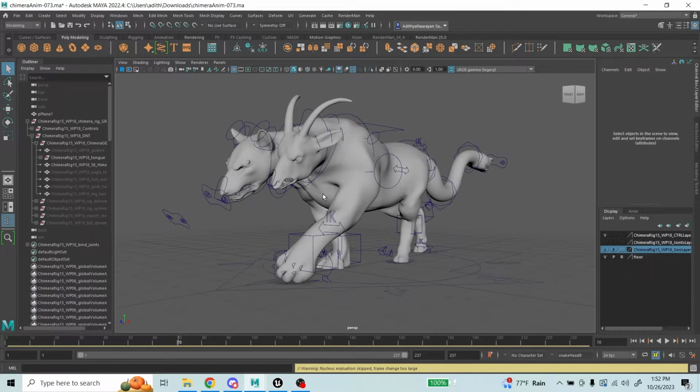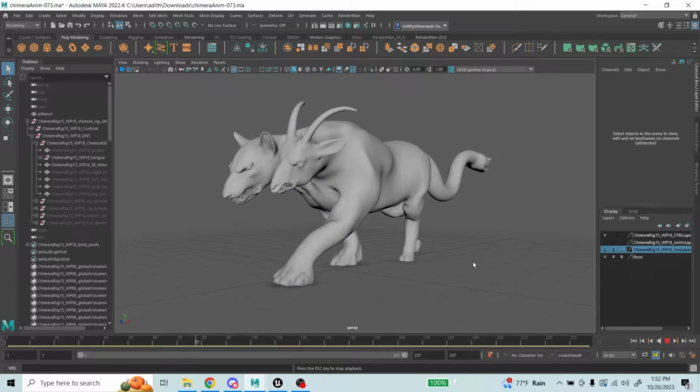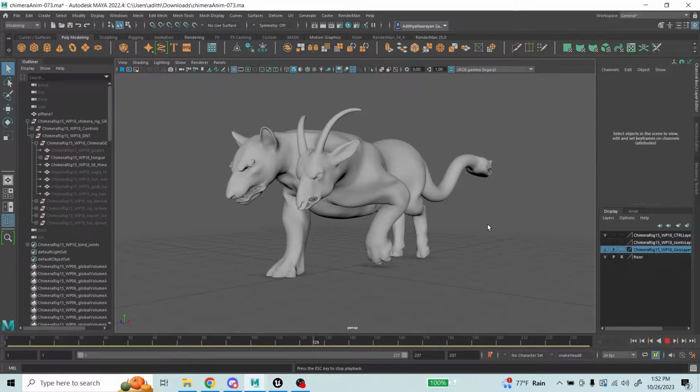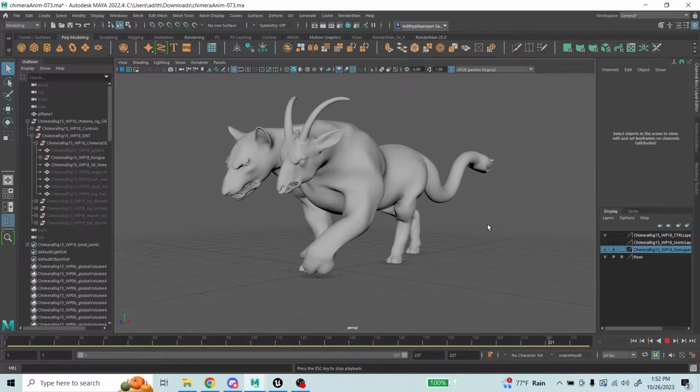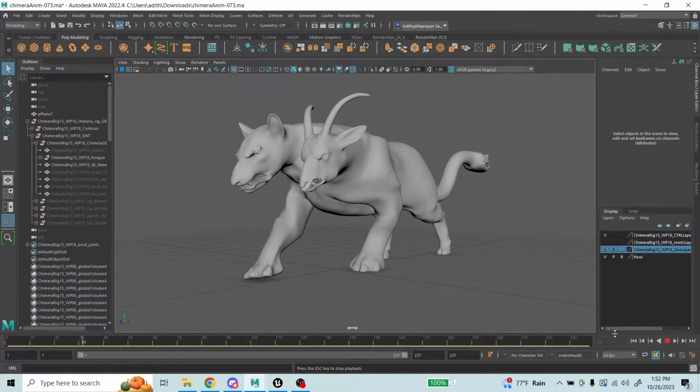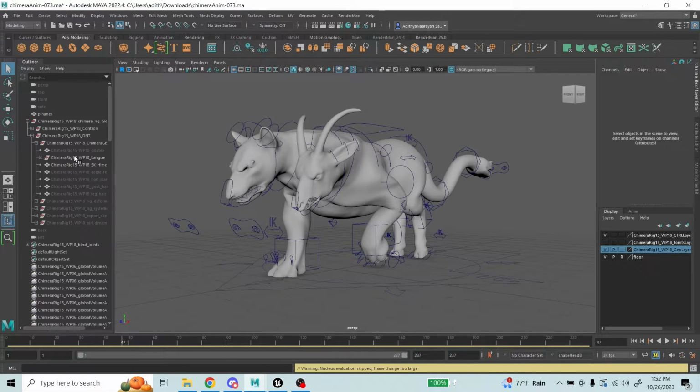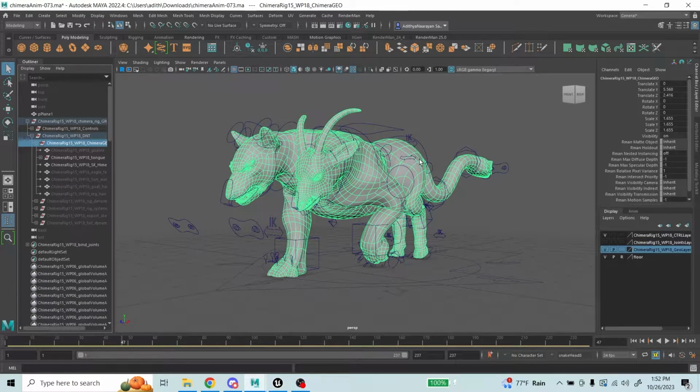Now, when it comes to Alembic, it's going to be baking out all of this animation data into your actual mesh. So, because it's doing that, you do not need to export your controls or your rig. And in fact, if you were to export your controls and your rig, you'll actually find out that your Alembic won't be imported and it'll actually be broken. So make sure that you're only going ahead and selecting your actual mesh to export right here.